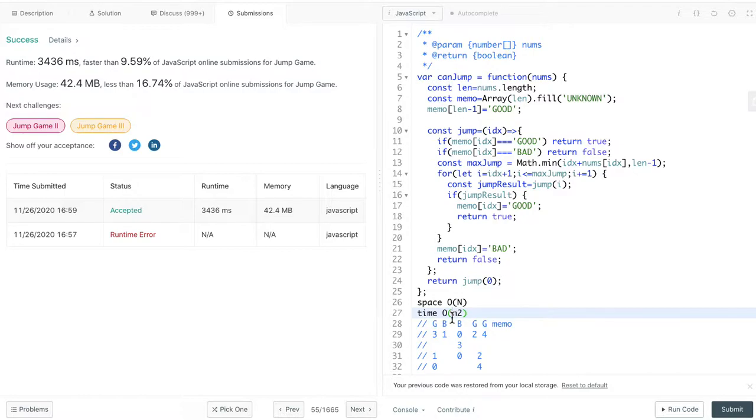For the bottom-up approach, let's see this example again. So this is our memo. The initial value is all bad, except the last digit. The last one is good. And then we go from back to front. If 4 is good, and the next one, second last, 2, is also good, I think it is good because it can jump either 1 step or 2 steps. So we update this to good.